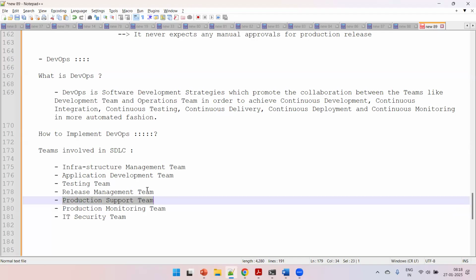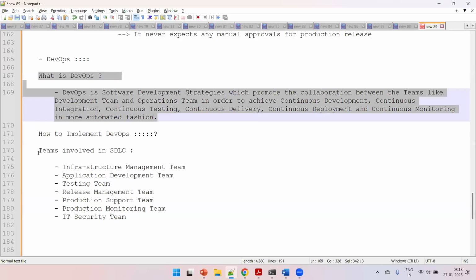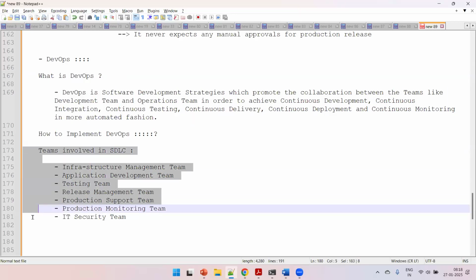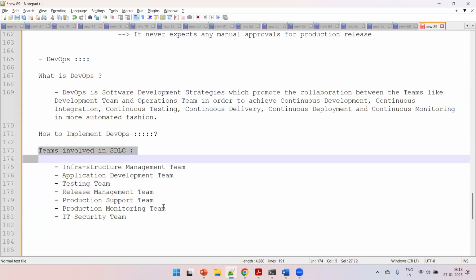Clear? So we are discussing about DevOps, and in that we are seeing the very first thing, how to implement DevOps. To implement DevOps, the very first entity here is the team, the people who are involved in the process. Am I clear? Is that understandable to everyone here or any confusions? Yes, sir.